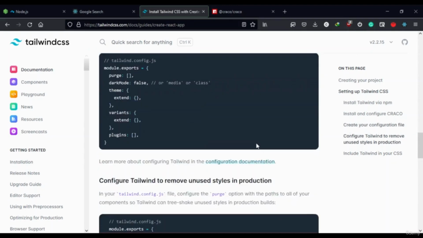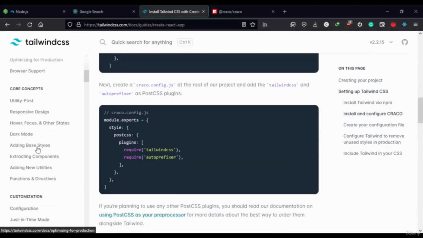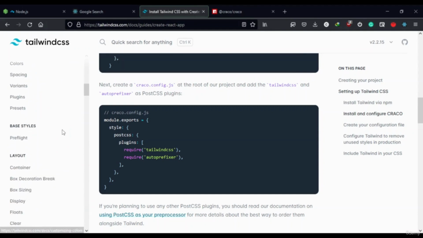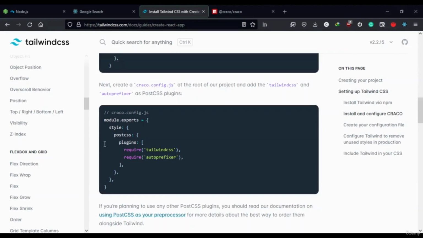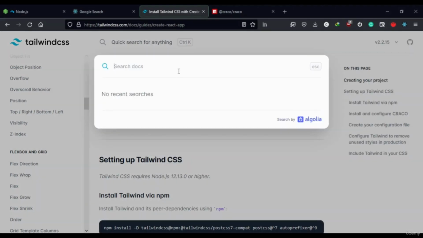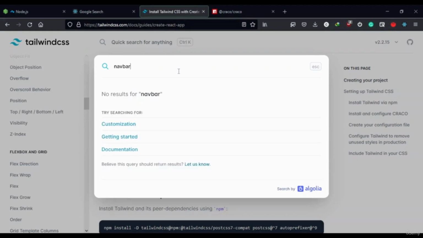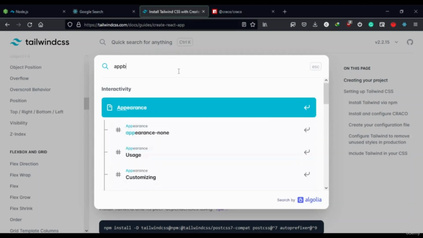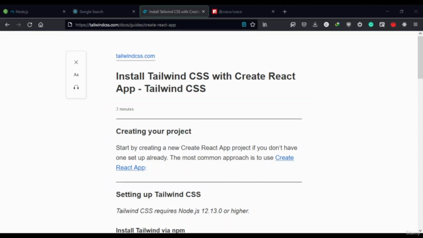And next, now we will create our navbar. The very first thing there is the navbar. So let us see from where we can find the navbar, or app bar, whatever we call it. We will be creating our navbar in the next video.